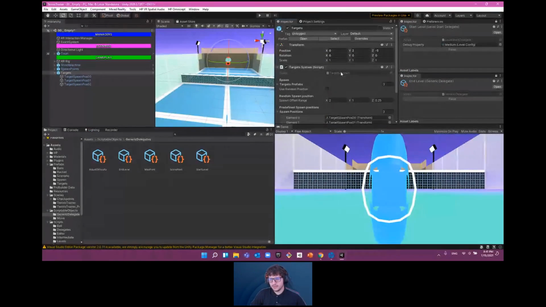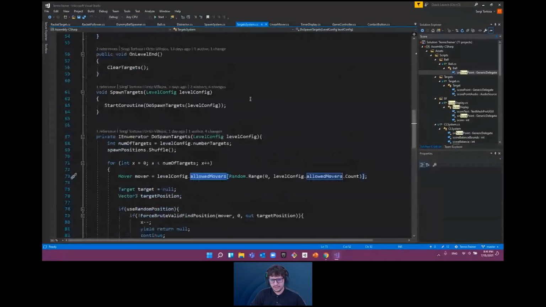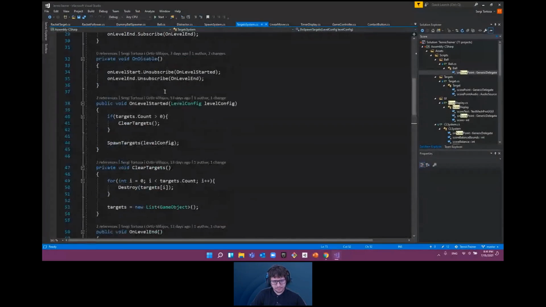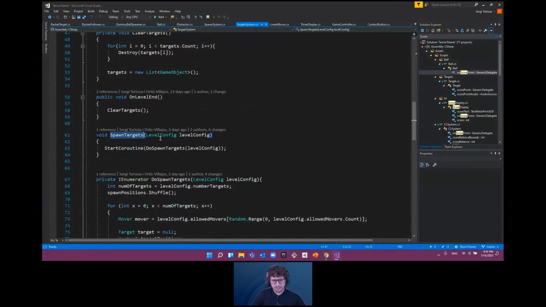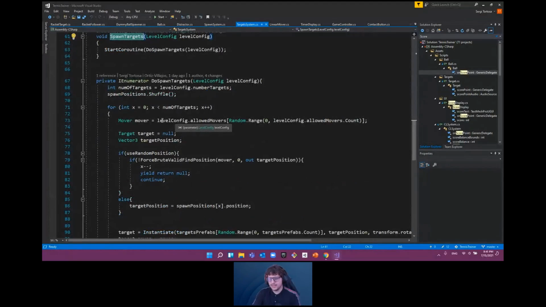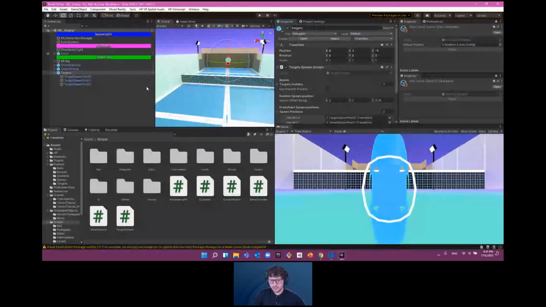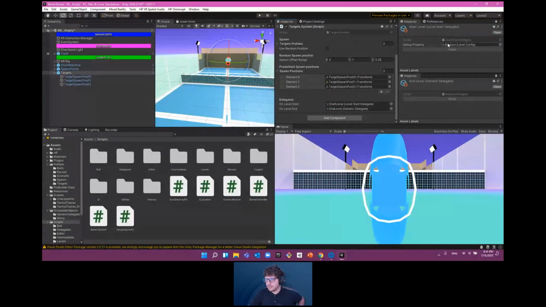So now we have the spawn position. Let's take a look at the script. When we start the level, we just spawn the targets. I'm doing that in a routine, just so as not to spawn everything at once. And we are choosing a random position and a random mover. And here come our last scriptable objects.